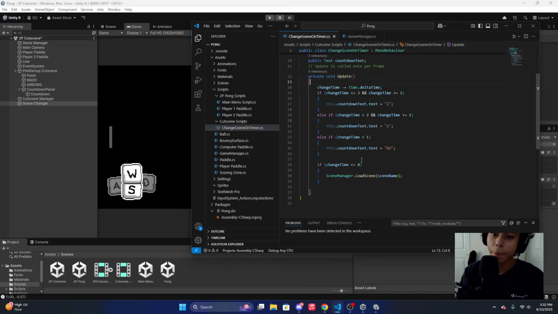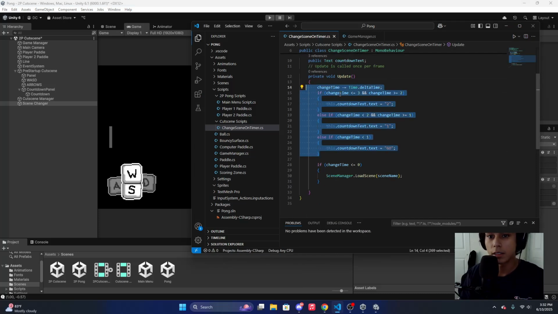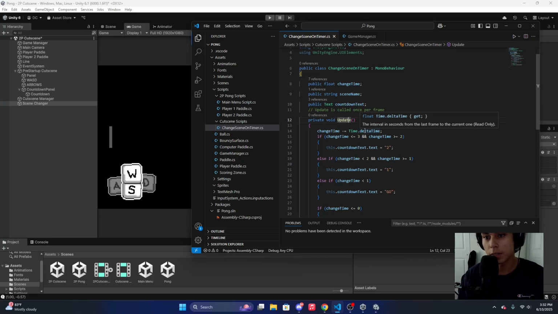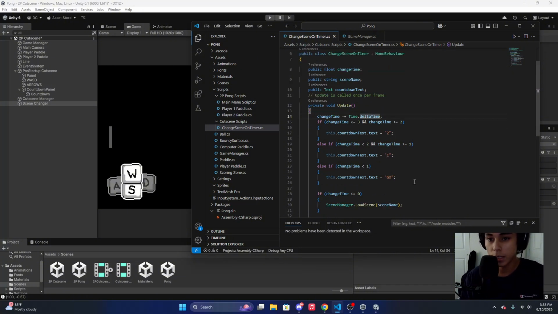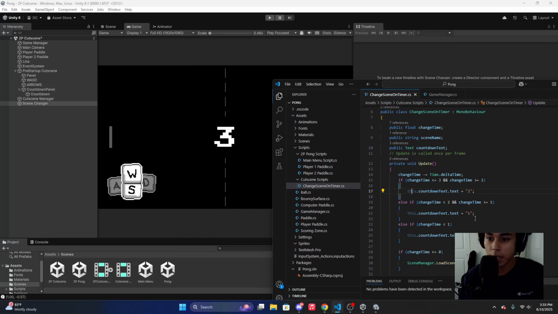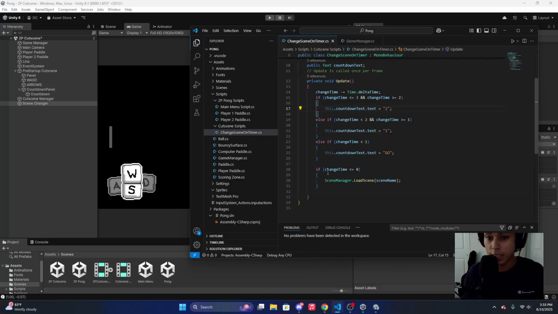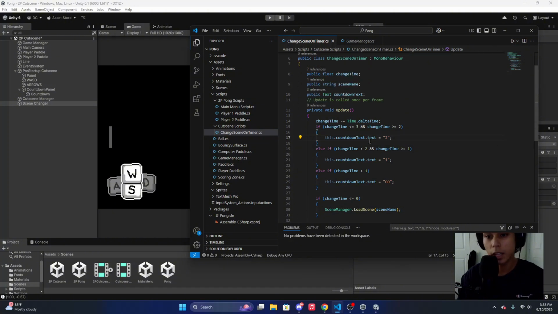Back in the code, I have this long thing because I could not figure it out. But basically, every update, every frame, except since we're using delta time, it's not gonna be every frame. It's every second. It's a countdown, so it's gonna go down each second. So basically what I'm saying here is if it's between 3 and 2 seconds, you're gonna change this number to 2. If it's between 2 and 1, you're gonna change it to 1. And if it's less than 1, it's gonna change to go. If the timer is at 0, you're gonna load the next scene. And that's all it is.